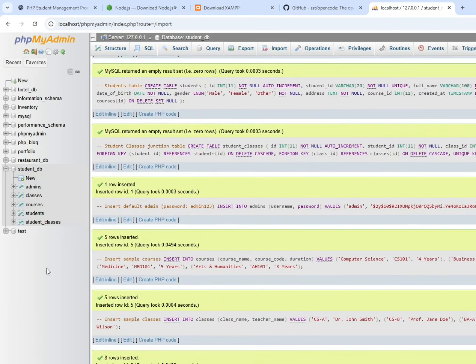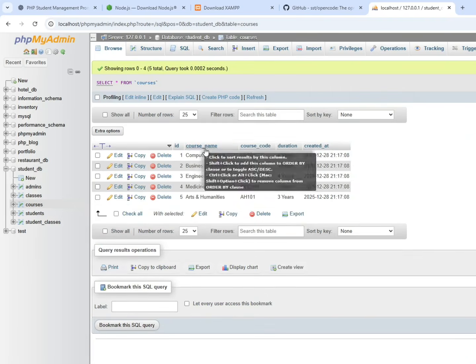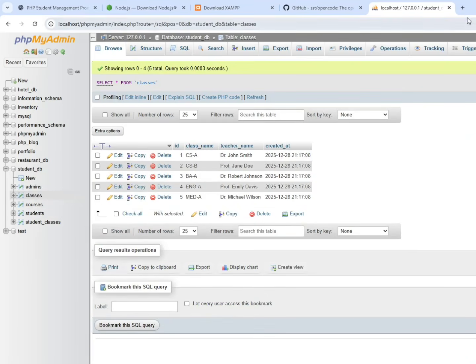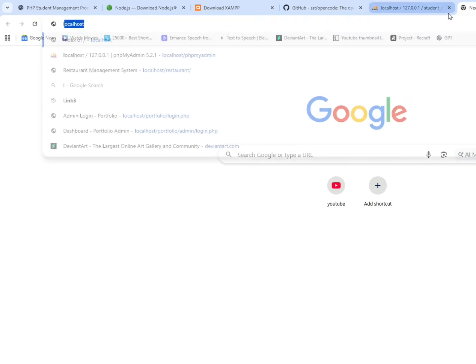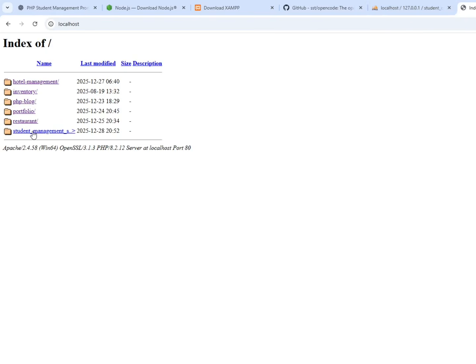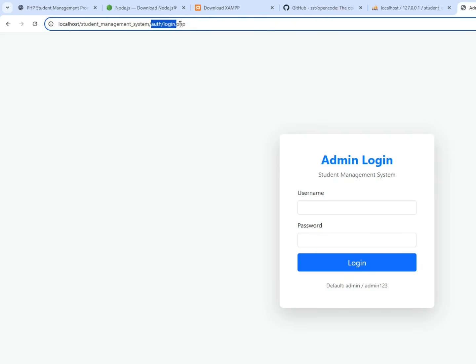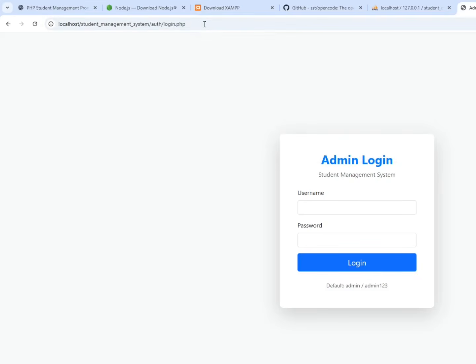I can see we now have all the tables with the dummy values. We don't need to do anything. Now let's check the project. So we are going to go to localhost, then slash to see all the projects, and Student Management System is our project. So we'll click here, and here you can see at first we have to log in, right? Auth login. If we want to access the home page, we have to log in first. So these are the dummy values. So we are going to copy this, admin and then admin123.